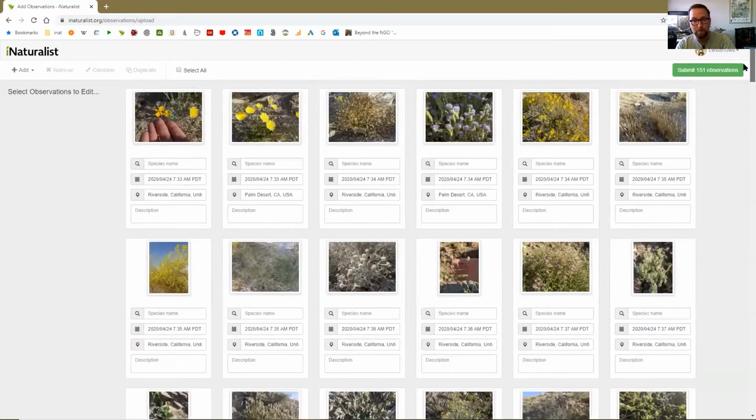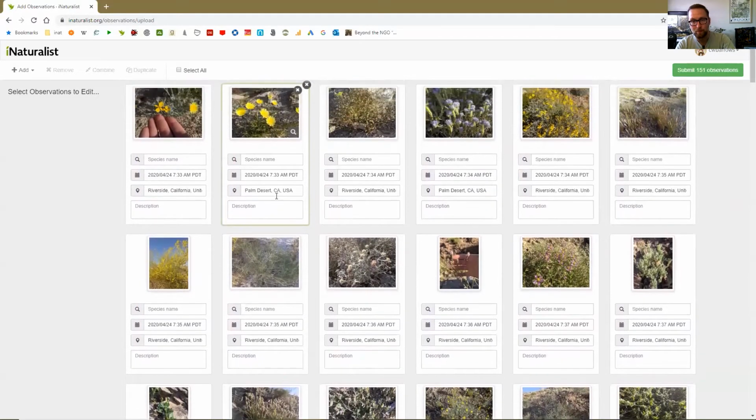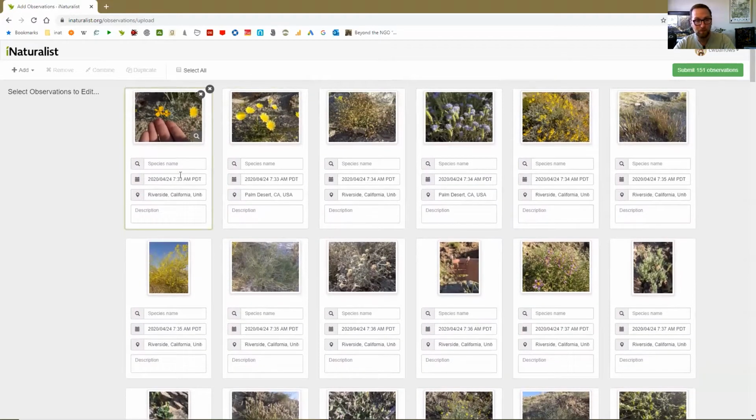So if you don't know exactly what it is, that's okay. Just identify it as close as you can, or with as much confidence as you can. One of the really great things about iNaturalist is that it has this computer vision, which will compare your photos to all of the other photos, 31 million photos that people have added to iNaturalist so far, and guess, based on the similarities, what species it is.